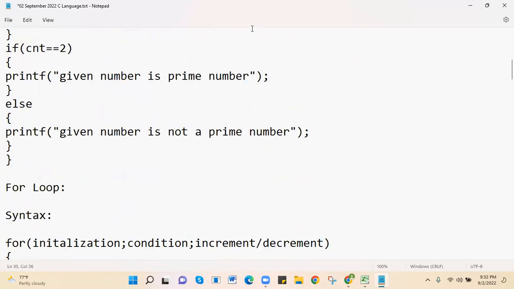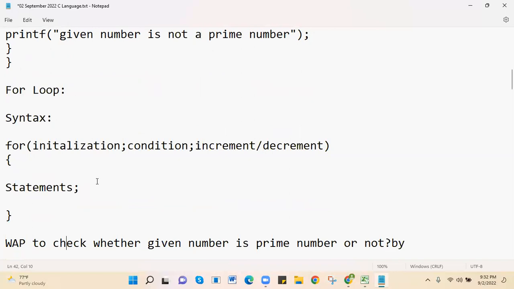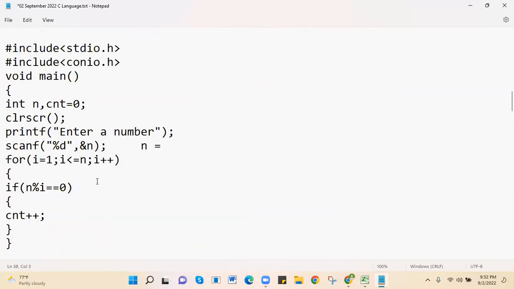So we have only 8 minutes left, right? So we will stop this session here. After that, again, tomorrow I will take 2 sessions, like 40 minutes and 40 minutes.